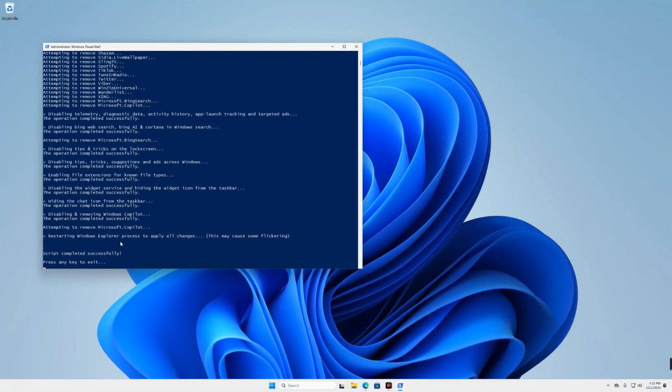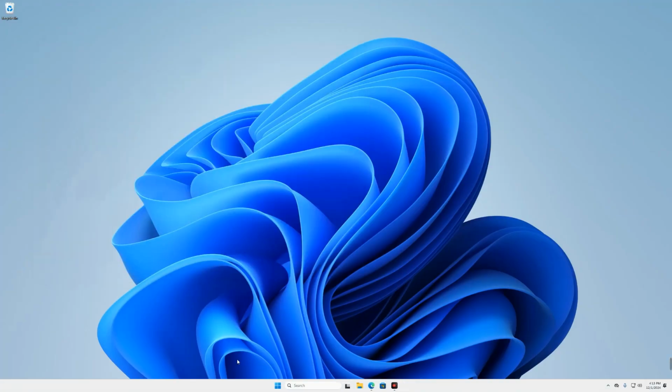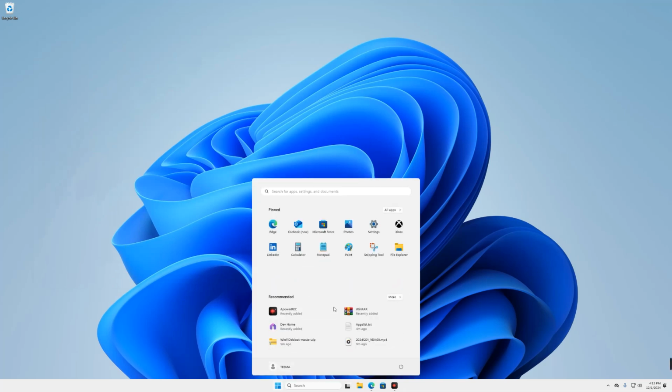And this is done. We can exit. So if you look closely, you should see that some of the pre-installed apps that were here are no longer here.